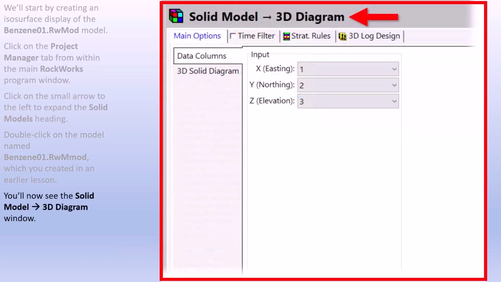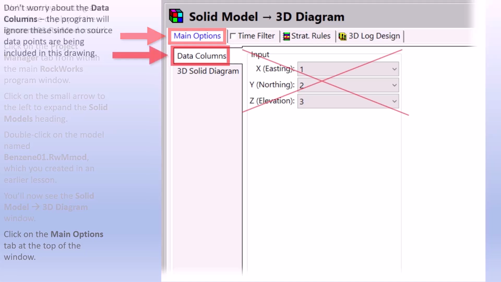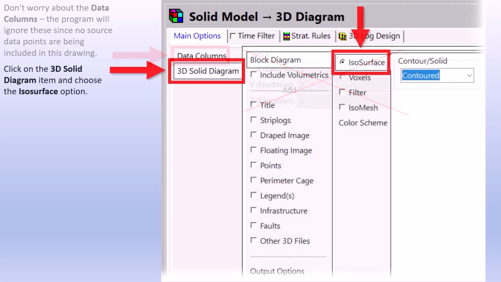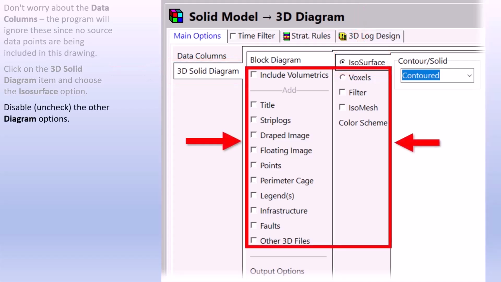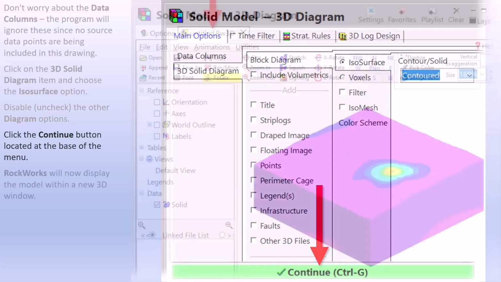You'll now see the Solid Model to 3D diagram window. Click on the Main Options tab at the top of this window. Don't worry about the data columns. The program will ignore these since no source data points are being included in this drawing. Click on the 3D Solid Diagram item and choose the isosurface option. Disable or uncheck the other diagram options. Click the Continue button located at the base of the menu.